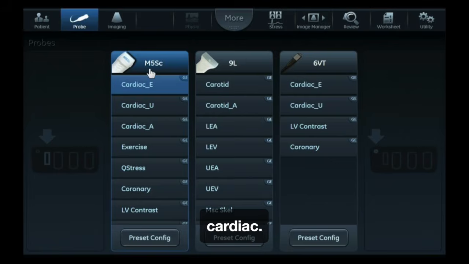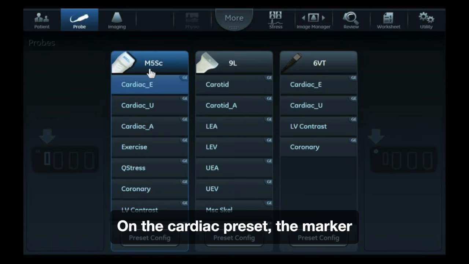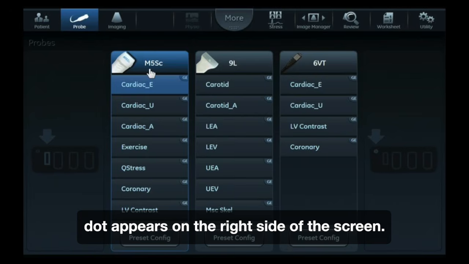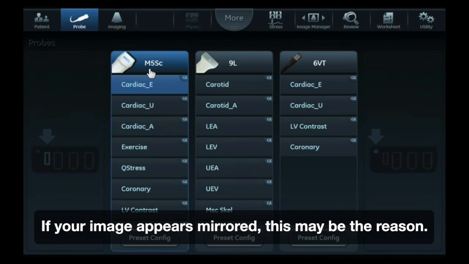Preset: cardiac. This matters more than most people realize. On the cardiac preset, the marker dot appears on the right side of the screen. On the abdominal preset, it flips to the left. If your image appears mirrored, this may be the reason.